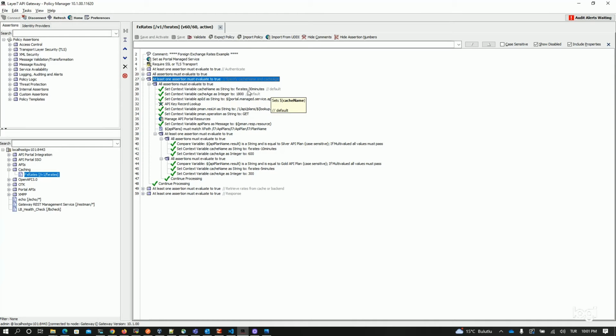As default, we specify the 30 minutes cache, and using the plan ID, we retrieve the API plan name from the OTK database. And if the plan name is silver API plan, we specify the cache as 10 minutes cache. And if the plan is gold API plan, we specify the cache name as 5 minutes cache.